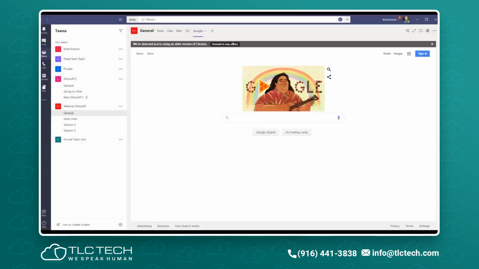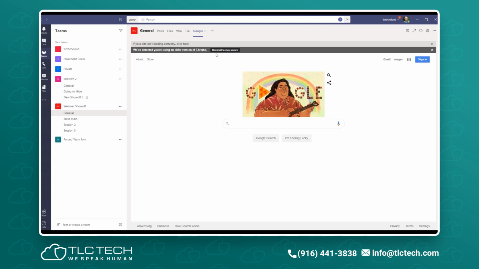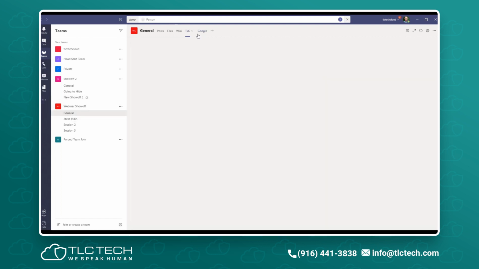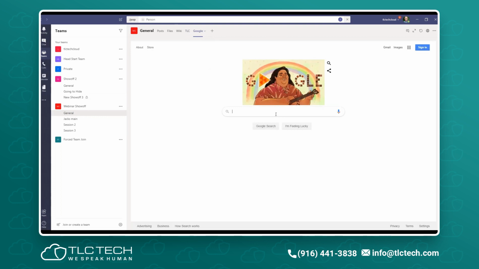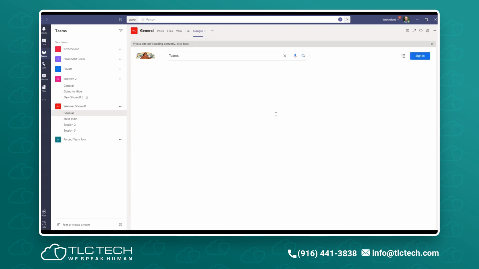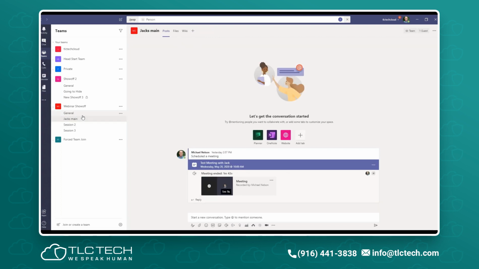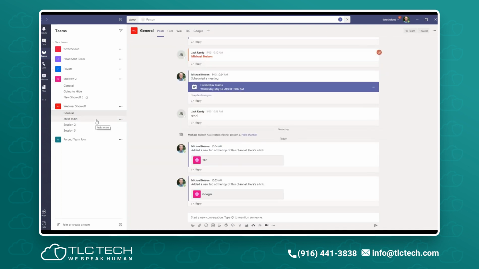Bam. So now I could reinstall it saying, hey, this is obviously tying it in with Chrome. I'm going to give that up. But now I can be in a wiki, and all I have to do is simply click on my Google, and then I can go do my search. And let's find out what it thinks about Teams. So this is how you can add websites into the tab of a channel. Again, you notice that's not on Jack's main, but on my general. So you might have your own kind of private team. You could create yourself some shortcuts this way.